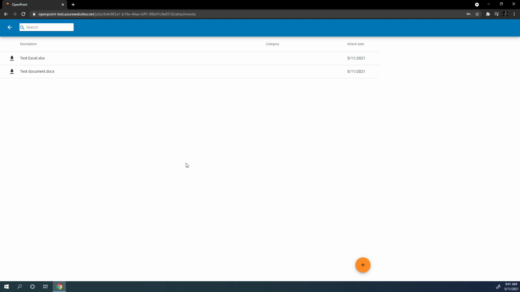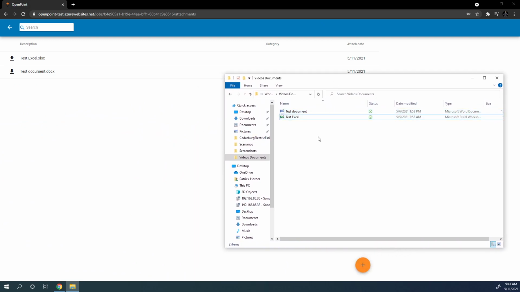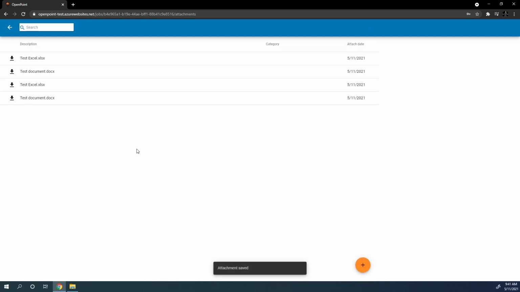Now, we have one other method as well. If you open up your File Explorer on your own, and you just navigate on over to the files you want to upload, I can just select them and drag them and drop them right in there.